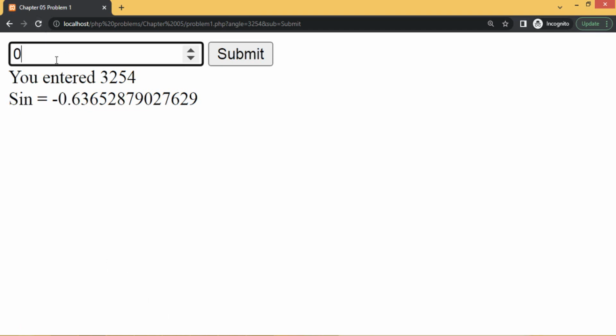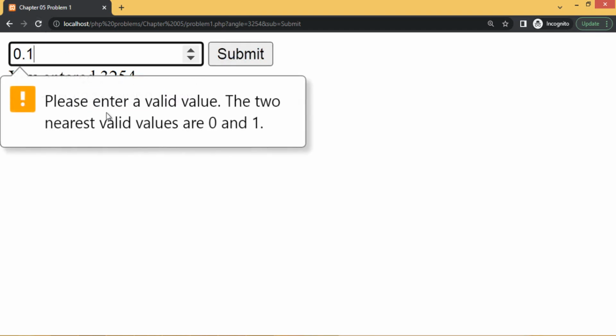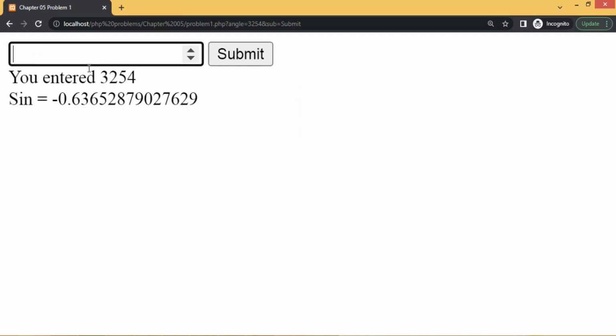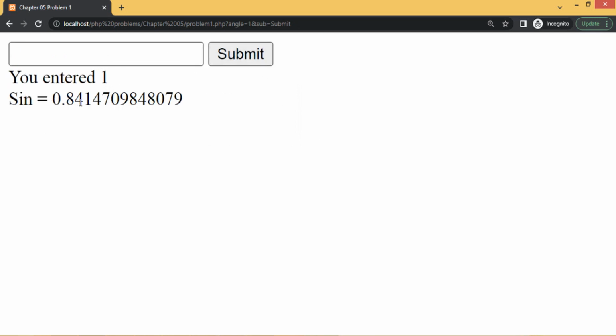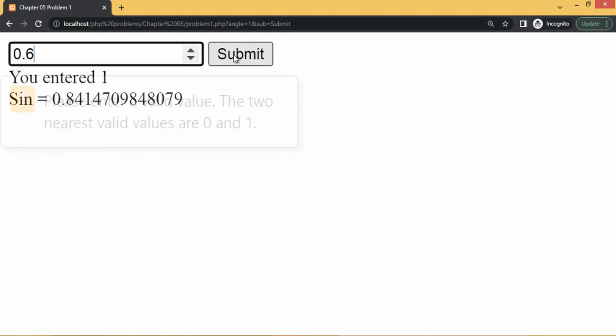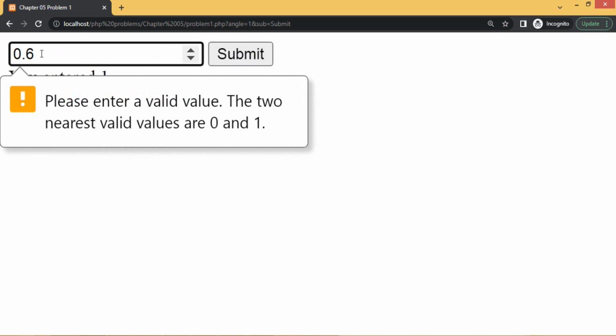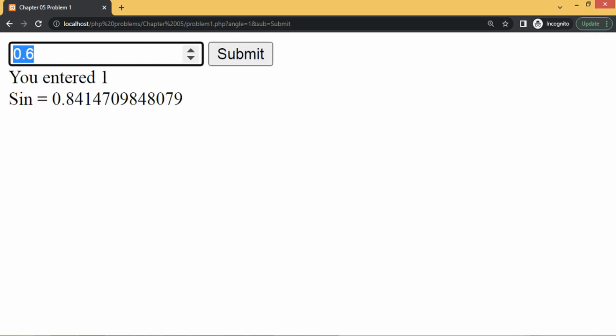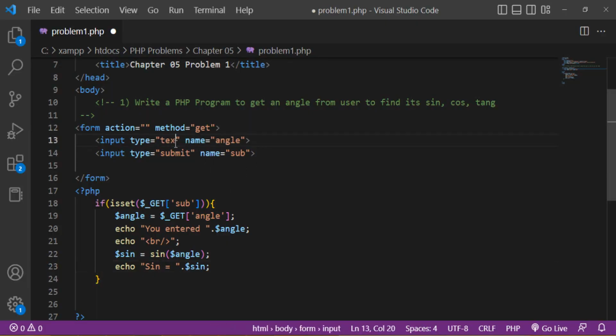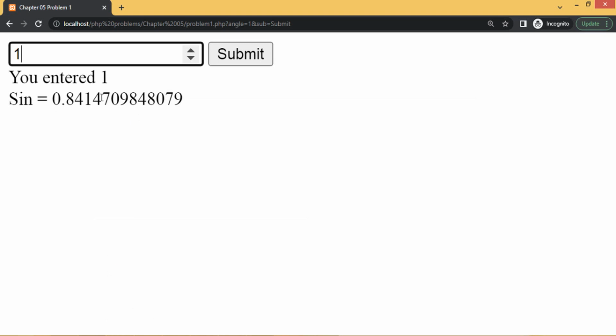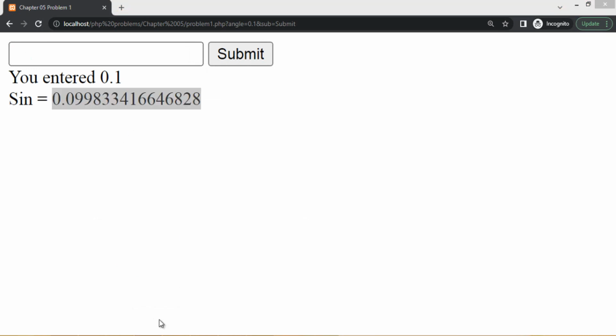Just refresh. Now I want to provide another value, 0.1, 1. You can see the sine of 1 is this value, 0.6, a valid value. Actually this input box takes only whole numbers, so I want to remove this number restriction and make it text. Just refresh this one. Now you can provide the 0.1 value. You can see that the sine of 0.1 is displayed here.